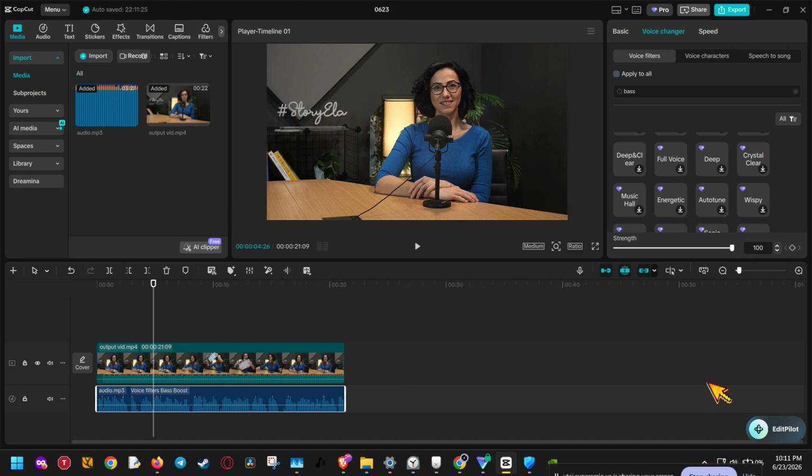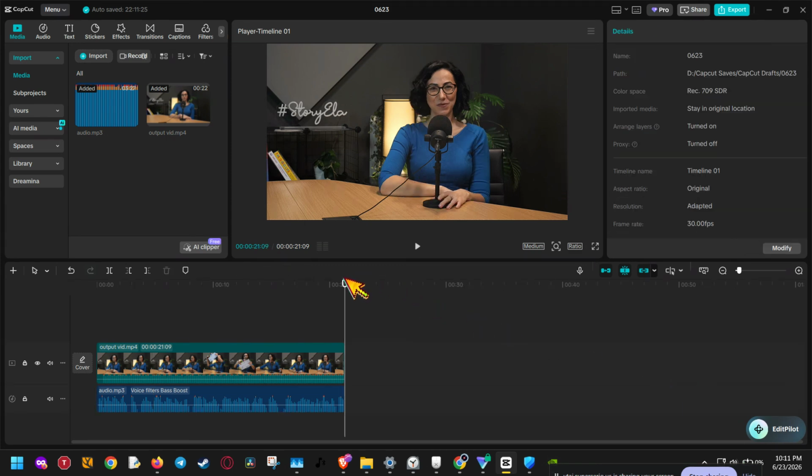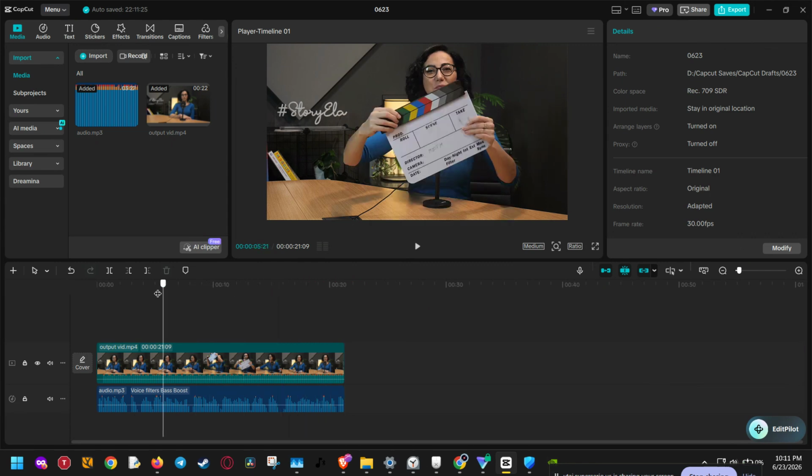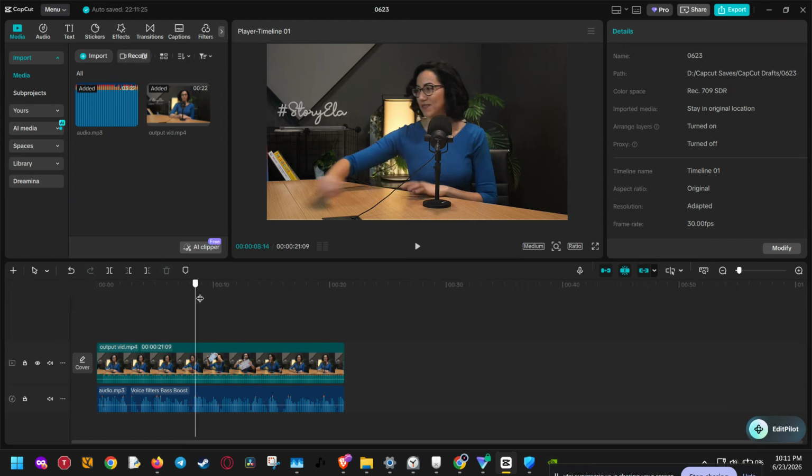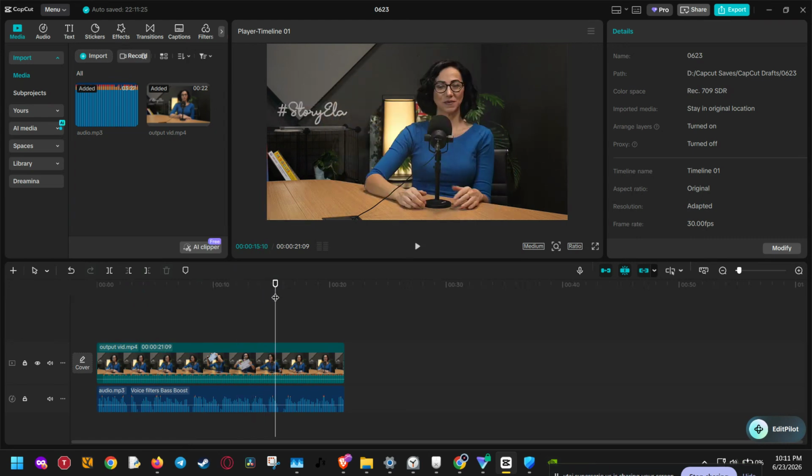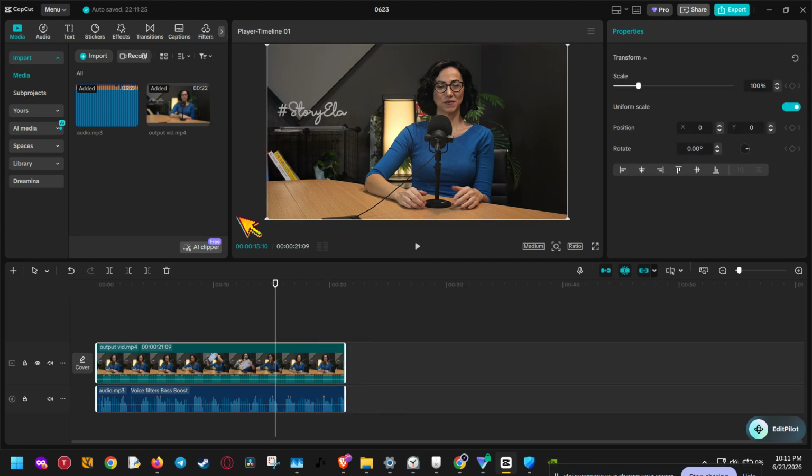Once you're happy with the sound, make sure to play back the clip and listen carefully through headphones or speakers. That way you can tell if the bass boost is actually improving the audio or if it needs a few more tweaks. And if you're using the free version of CapCut, I'd recommend testing a few of the other filters as well, since some of them may still help enhance your audio even without the Bass Boost preset.